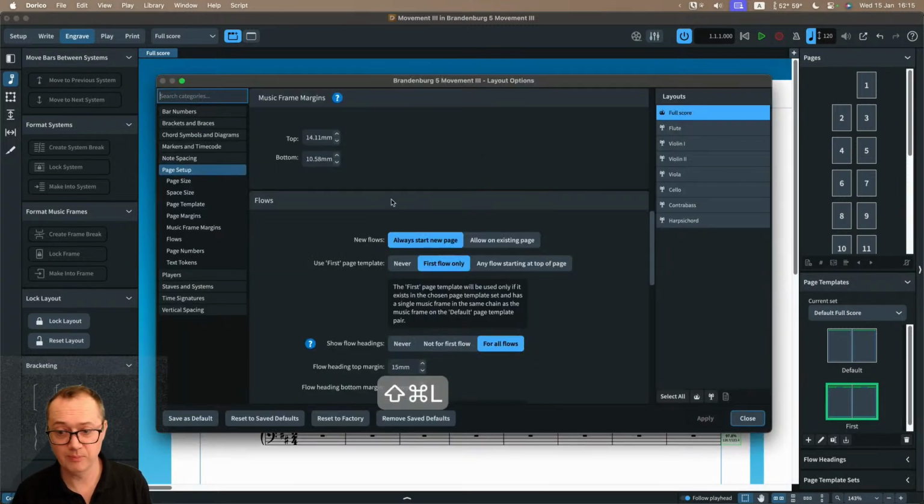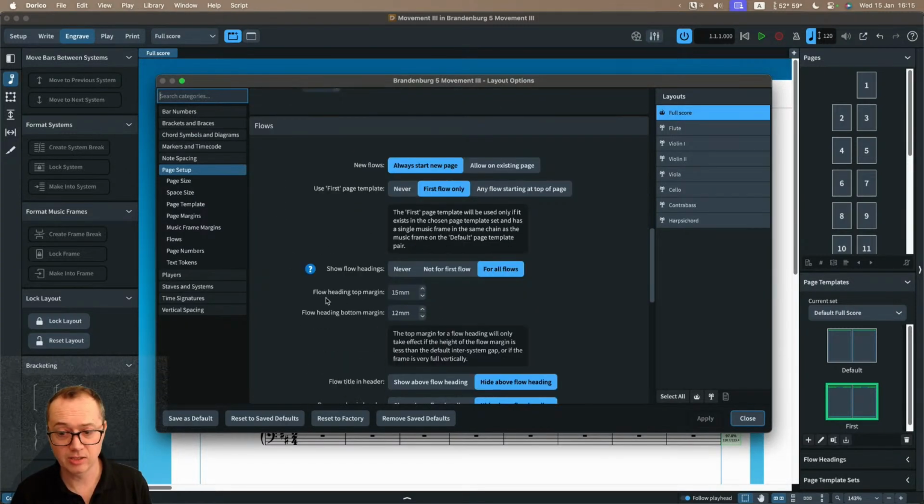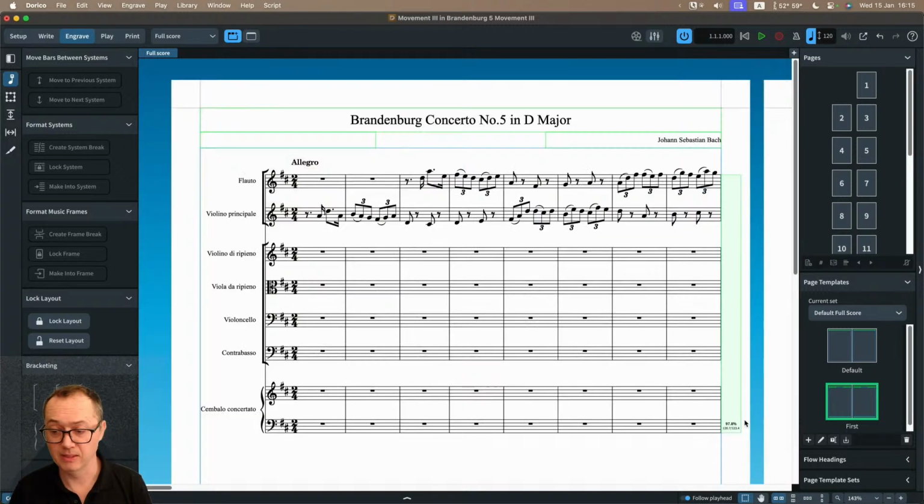Because in the layout options here for the flows, there is a top and bottom margin. There is some space allocated as well for this flow. So you don't want to do that. What you want to do in here is say never. If you don't want the flow headings, then set that to never, press apply and close. You might want to do it for all layouts. There's a button here to select all, because if you don't want flow headers in the score, you probably don't want them in the parts either. So then you can close that, and then you will reclaim that bit of space at the top of the score as well.